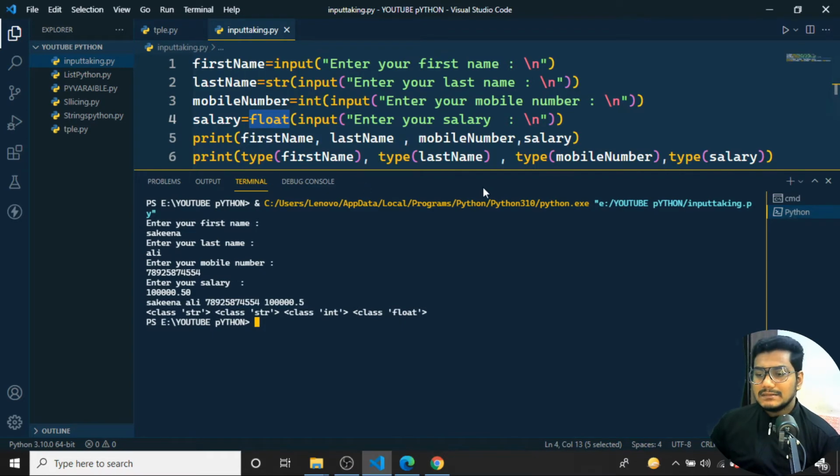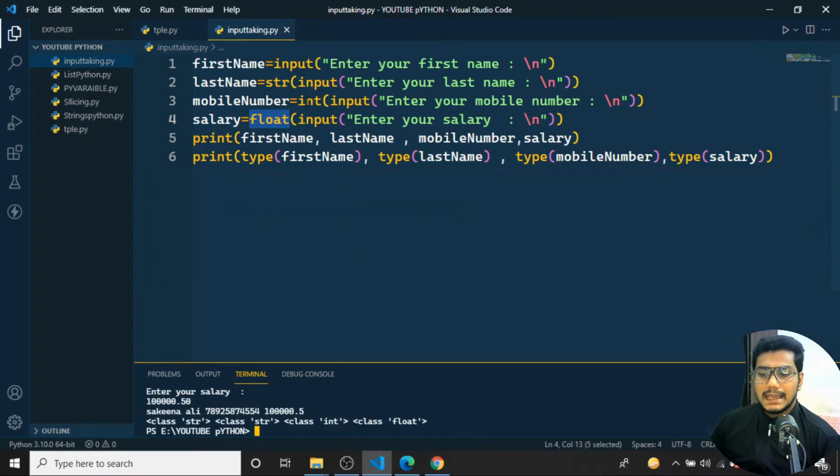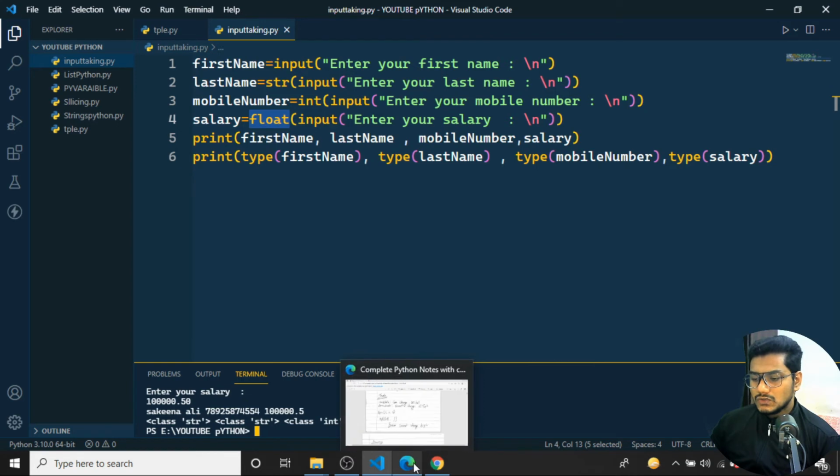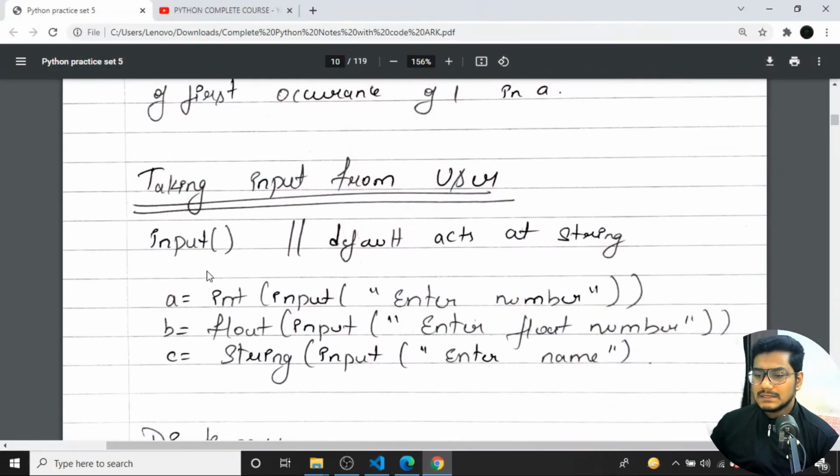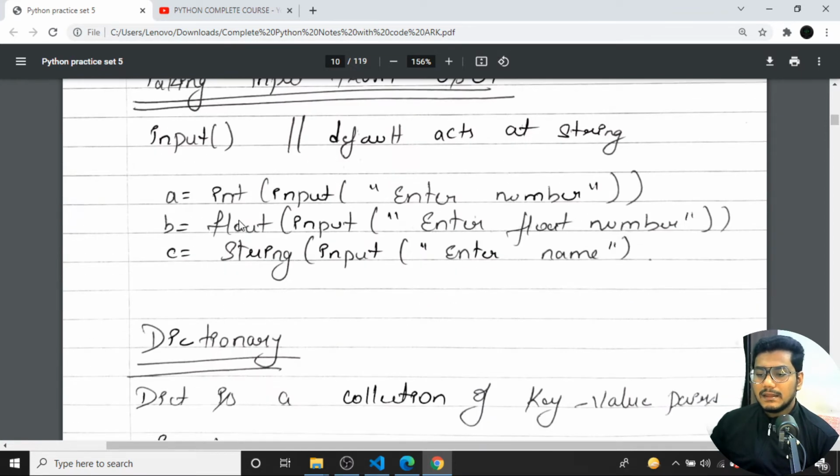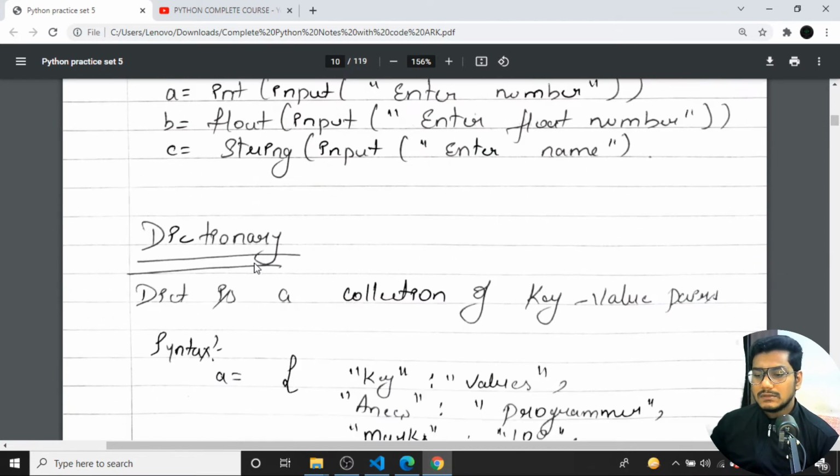Like this we can take input from the user and do whatever we want. I am just printing the values after taking the input. It is what I have mentioned inside my notes here. You can see I have mentioned how to take an input. By default, it acts as a string. We can take it as an int, we can take it as a float, and we can take it as a string value. Everything is the same.